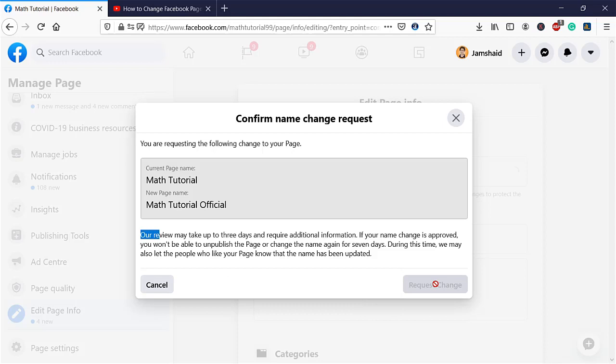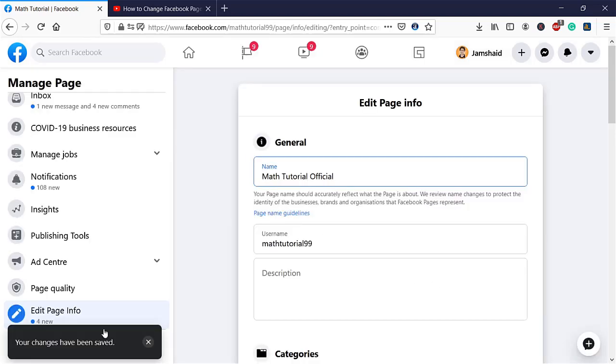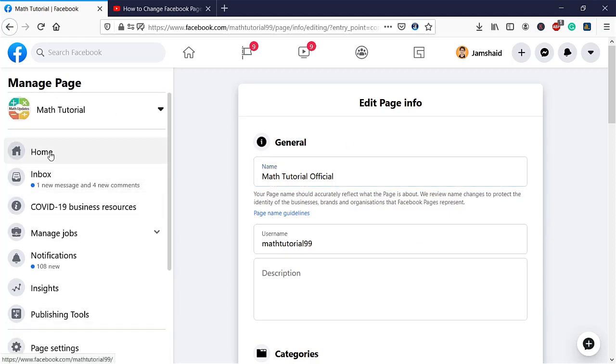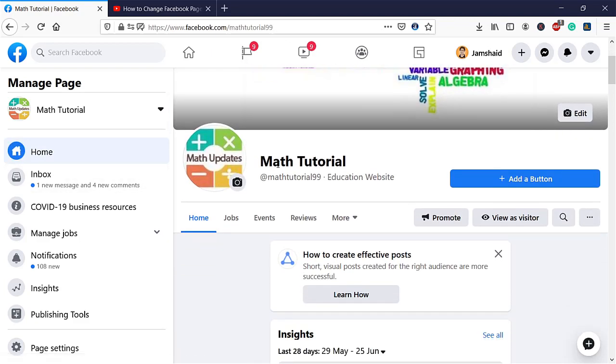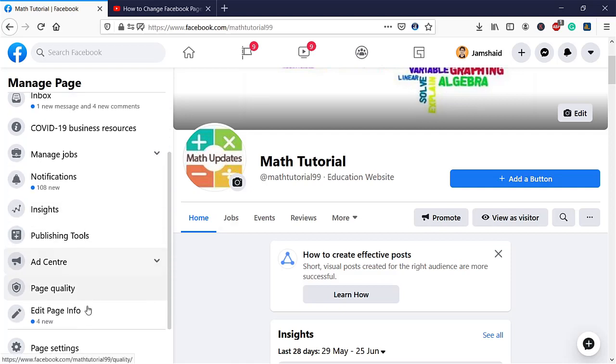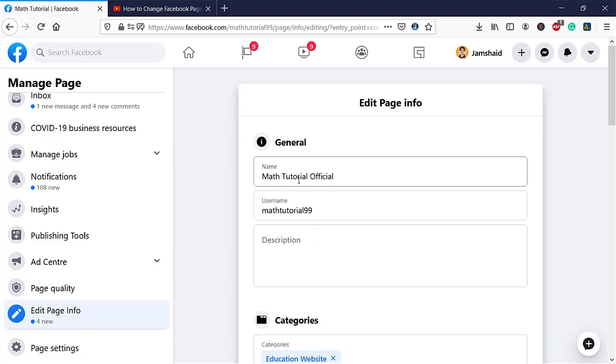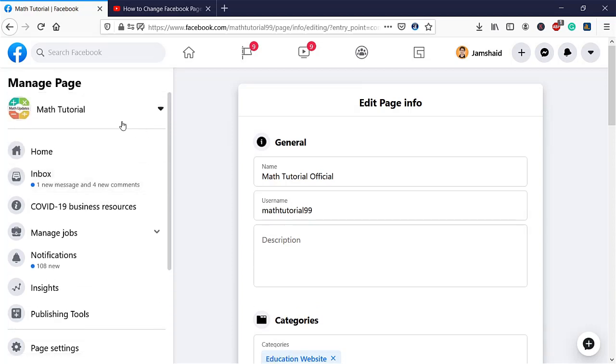Now I will just request the change, and then you will see that your changes have been saved. Okay, now for example, when I come to Home again, you are going to see that here we still have Made Tutorial. What I'm going to tell you is that your name is now Made Tutorial Official, and because it is in the review session, Facebook will review whether it is reflecting the same topic or the same niche, then they will approve it and give me an approval notification here. Then we will be able to change the name of our page.